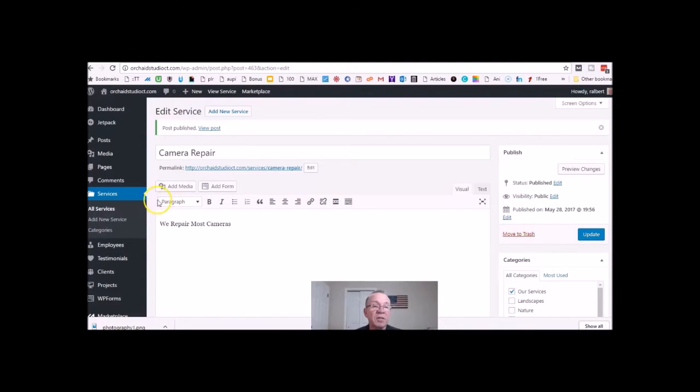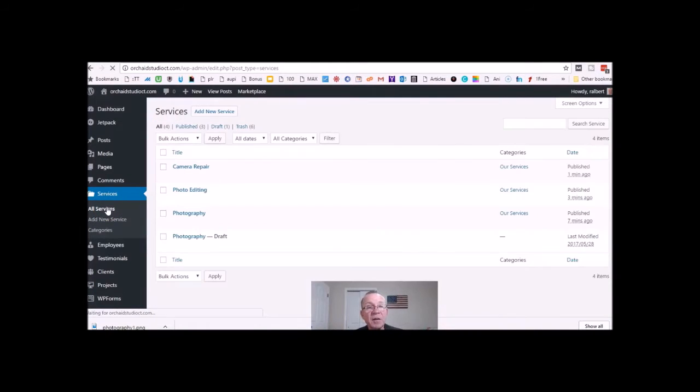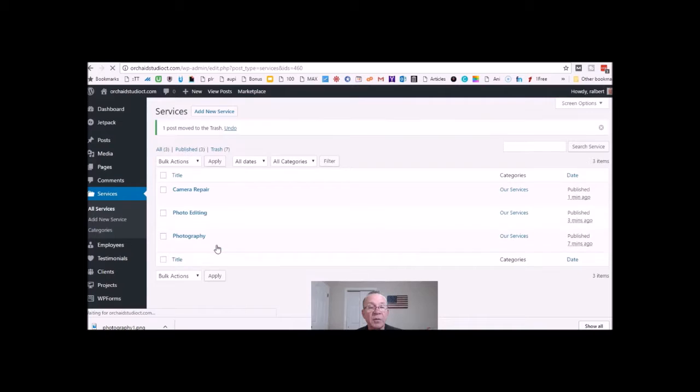So now if we go to services and we go to all services, if we click on that, you're going to see the services that you put in there. This was a draft. I'm going to just go ahead and trash that because I only have 3 services actually. And so these are the 3 services that I have.